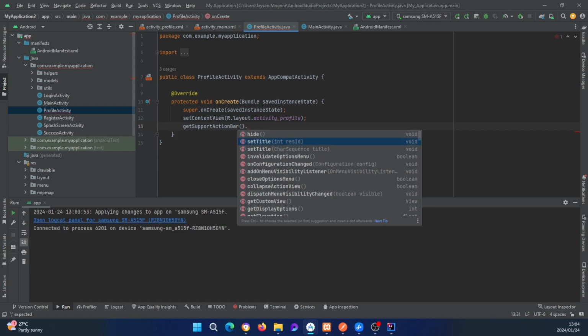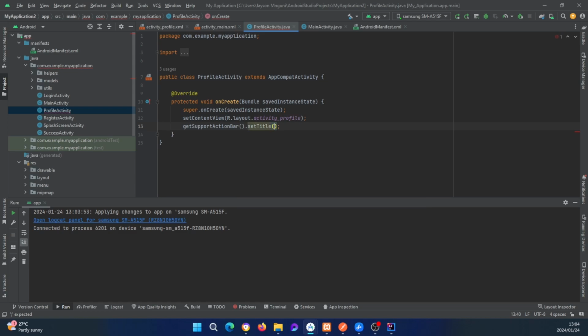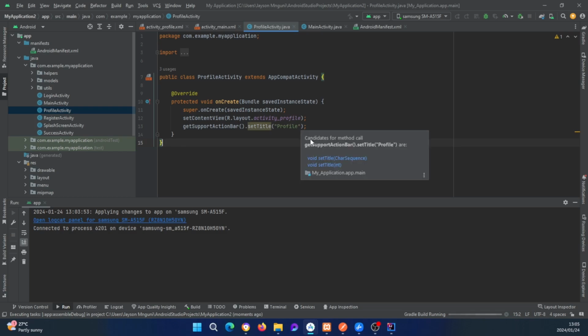method. So I'm gonna say setTitle, then I'll call this Profile. Sorry, spelling is off today. Alright, let me save that. I'm gonna apply the changes, and let's see if instead of my application, it's gonna show Profile. So let's give it a second to install, and then we'll check it again.